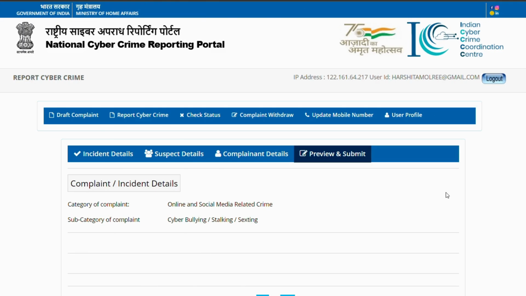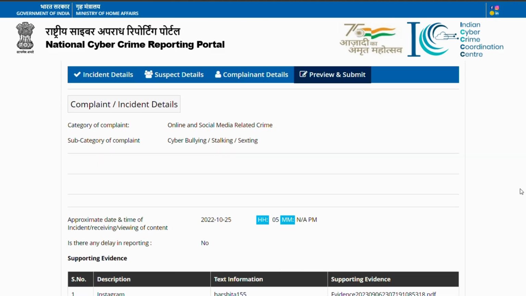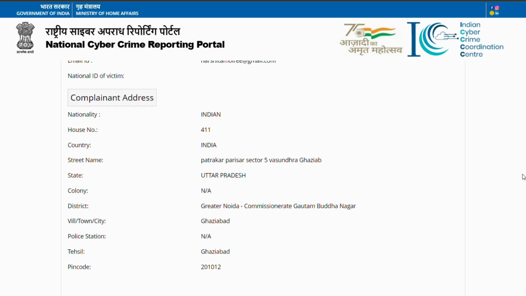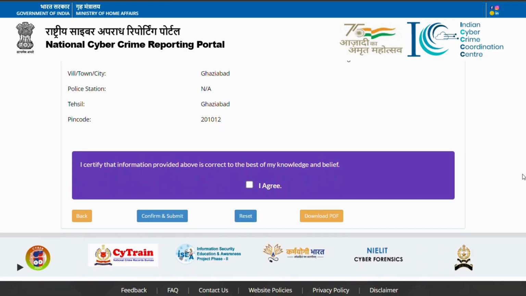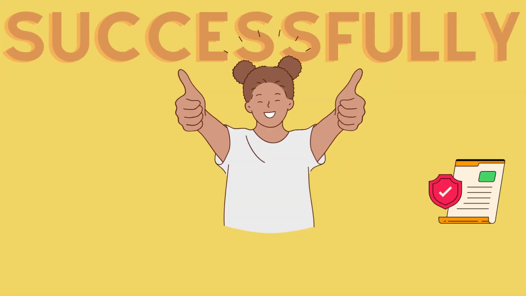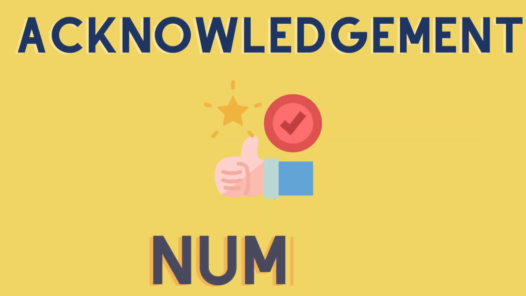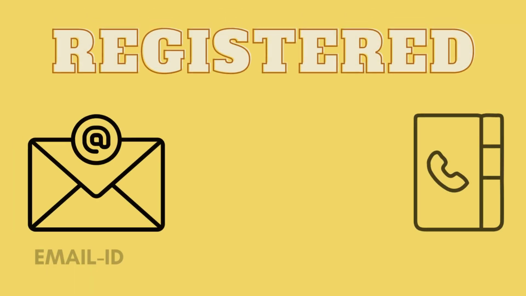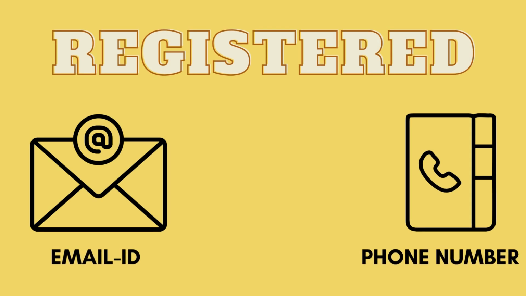Save and preview. You will see the complete application on the screen. Check the application thoroughly. You have to acknowledge that giving false information can result in a legal punishment under the Indian laws. On acknowledging, click on I agree and then on confirm and submit. Your complaint will be successfully registered and you will receive an acknowledgement number to verify that your complaint has been registered. You will receive this number on your registered email ID and mobile number. Note this number carefully for future reference.